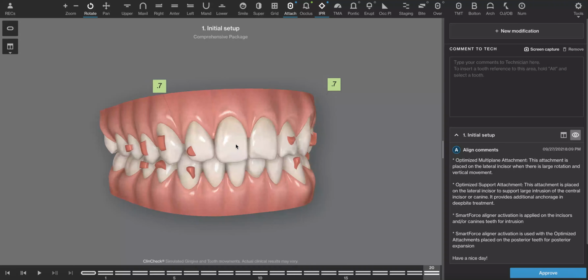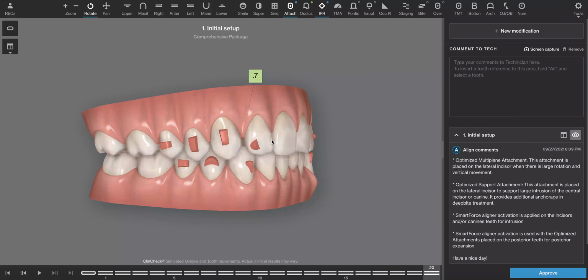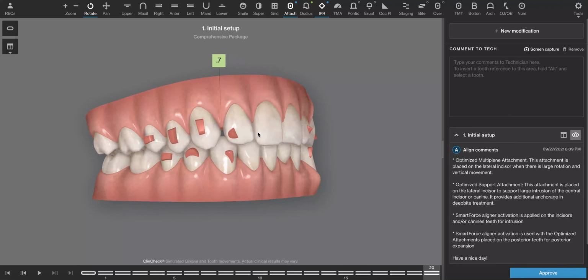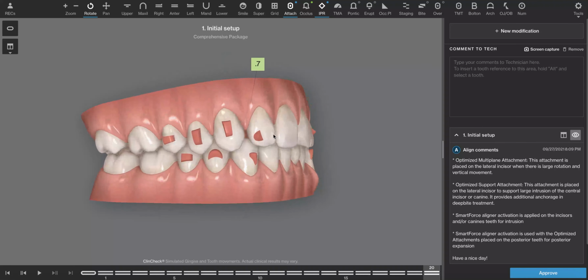If they want a really good aesthetic upgrade, you could veneer either just the laterals or the front 4 or front 6.